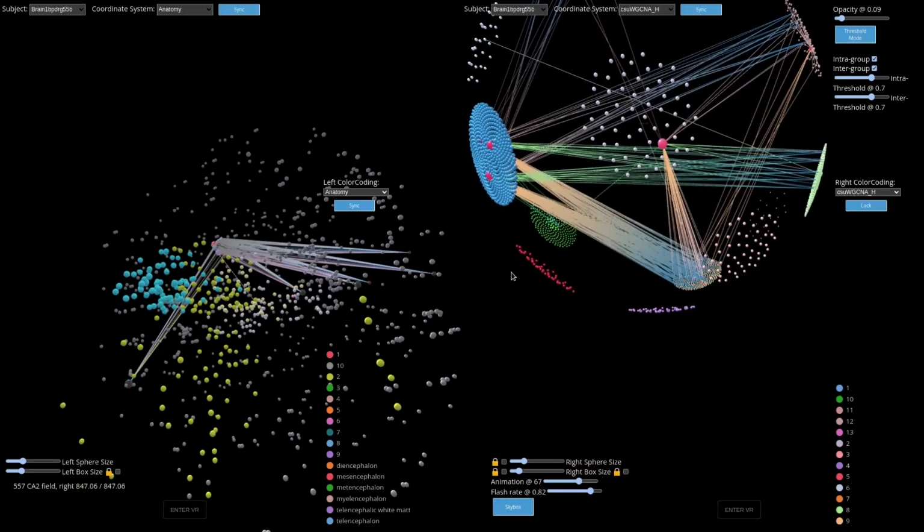So that's how I'm envisioning that the neurogenomics data sets from Allen's microarray and MRI brains can be explored.